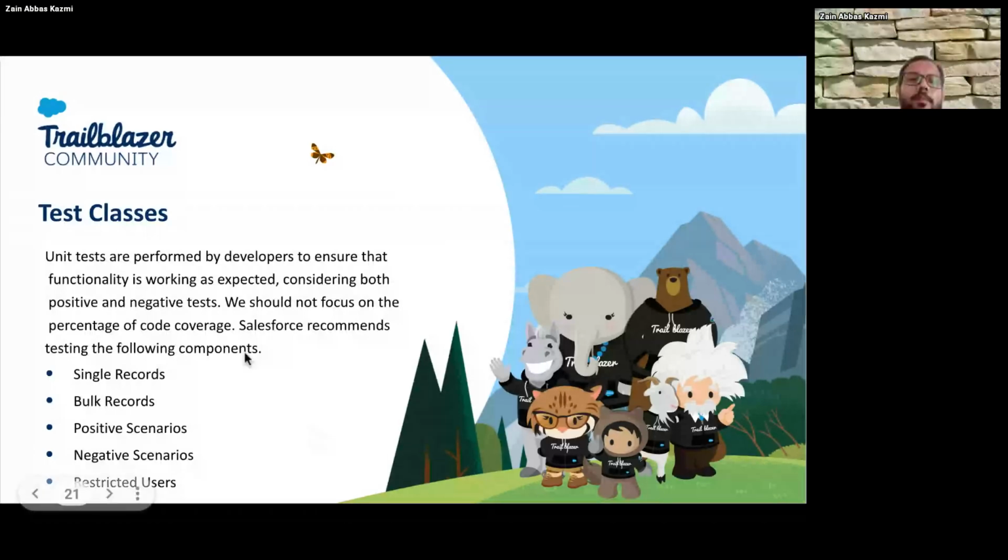The Apex limit applies to all components. Test single records, positive scenarios, negative scenarios, and restricted users. You should write test classes for multiple user personas. If my code is being run not only for a system admin but also for a standard user, what should be the output, or how will it behave? That's the purpose of writing them.